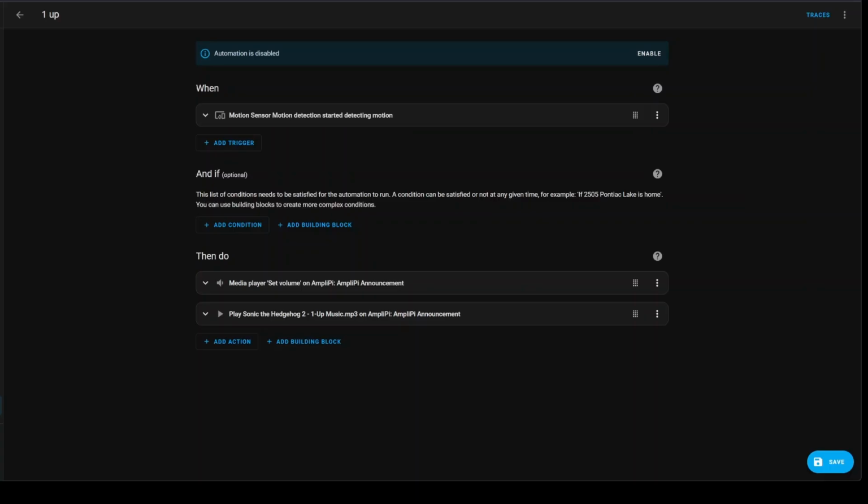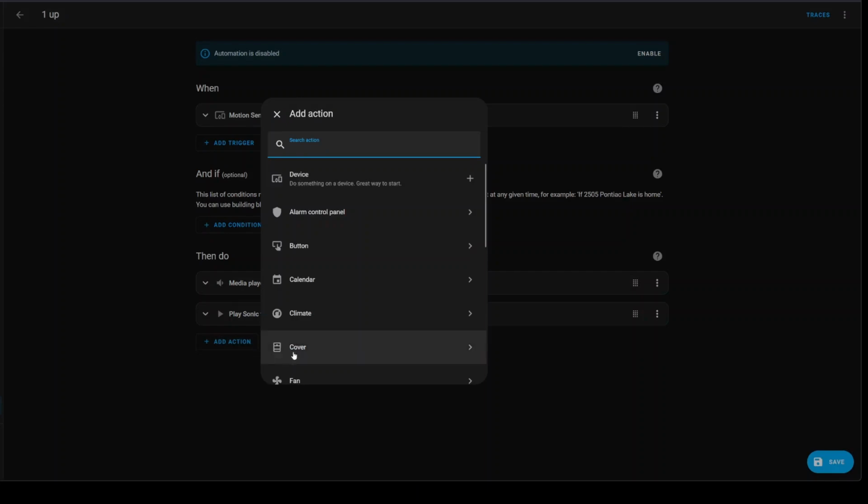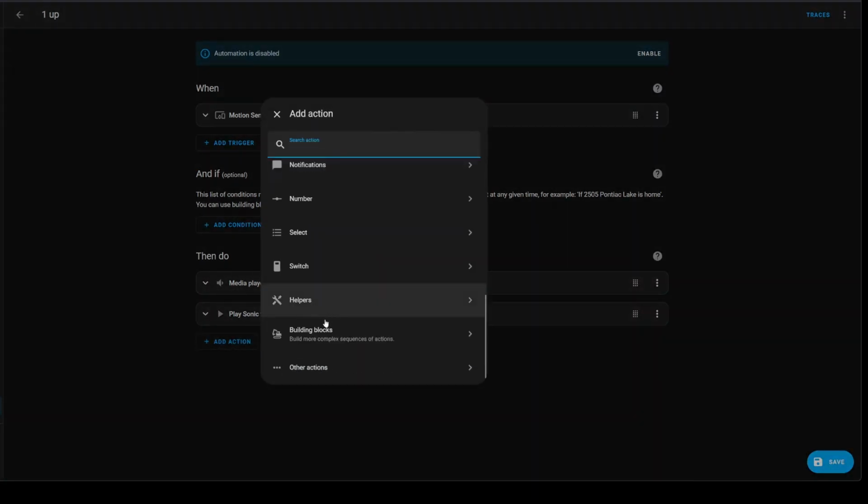Okay, so I'm going to make this action, once it plays, it's going to only do it once a day. So motion sensor detects motion. Once it does that, it sets the media player volume for the announcement channel up higher so everyone can hear it. And then it does the 1-up sound from Sonic the Hedgehog 2. And now I need to add another action to turn it off.